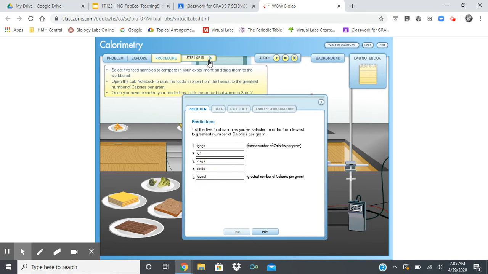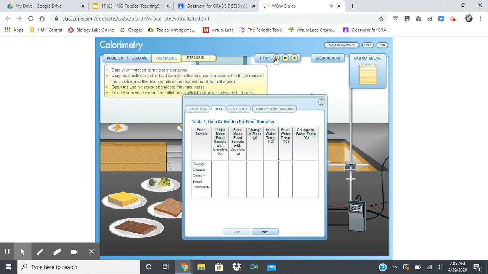But notice now this little flashing arrow up here. That means I'm ready to move on. I go on to step 2. So when you go to do these, it's going to give you the directions right here, guys. Drag your first food sample to the crucible. It's going to ask you to measure that.